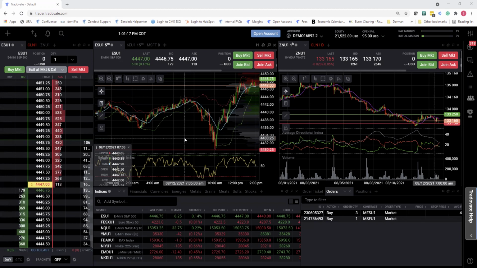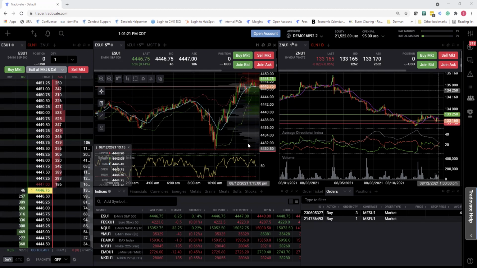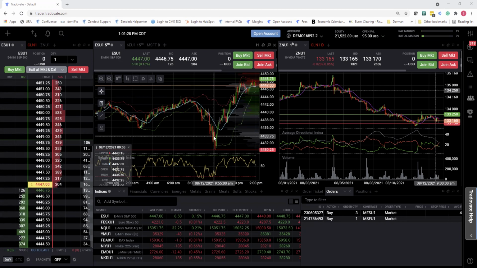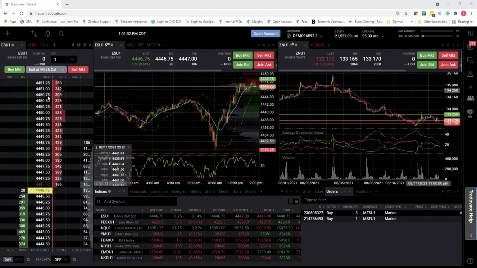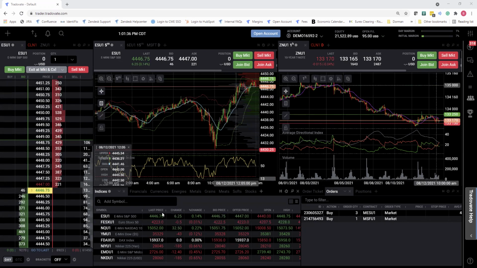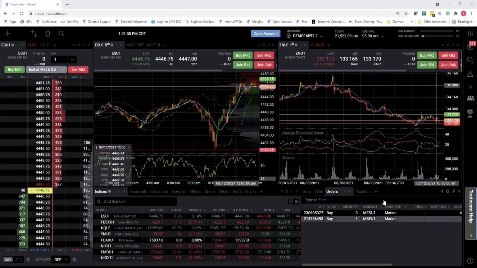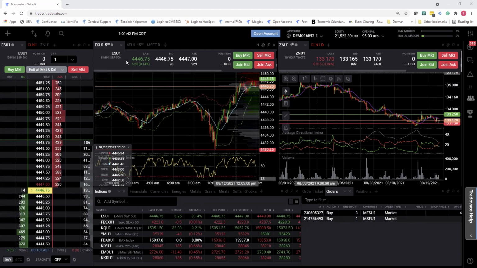Okay, so you should all be able to see my screen. I've got this default workspace open here. You should see something similar the first time you log in. Now, you may have made some changes, but this is the default workspace. You'll see there's a DOM over here, a ladder, and then there's two charts, and there's a quote board, and then order and position information down in the bottom right. And all of these different windows, we call these modules.